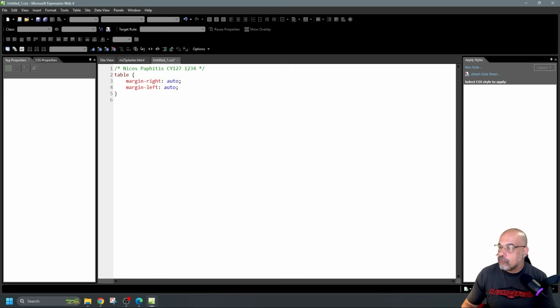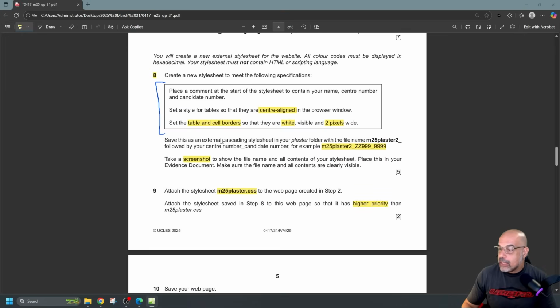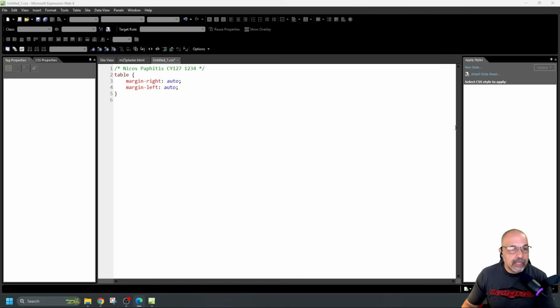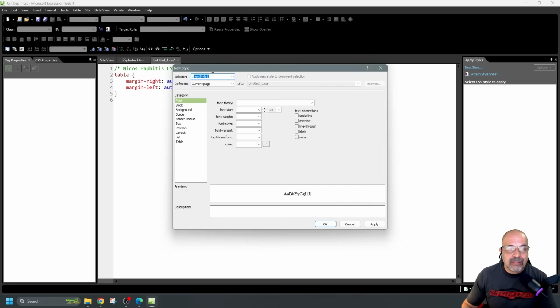Perfect. So let's move on. The next part says set the table and cell borders so that they are white, visible, and 2 pixels wide. Okay, so for here, I'm going to add a new style. I'm just going to add table again. I'm just going to type it in.